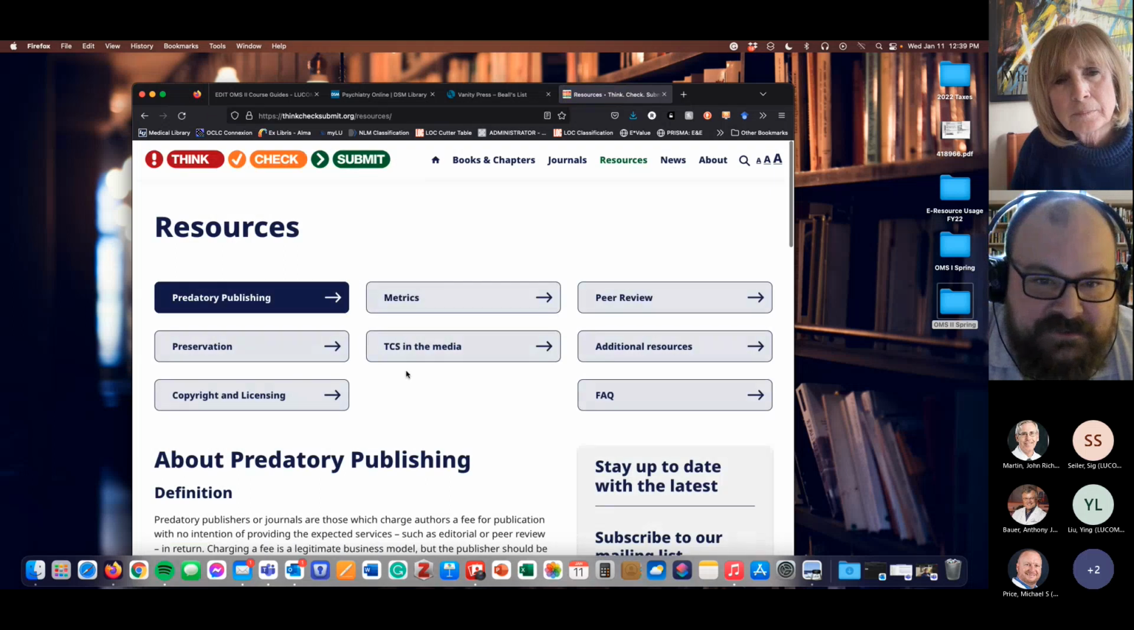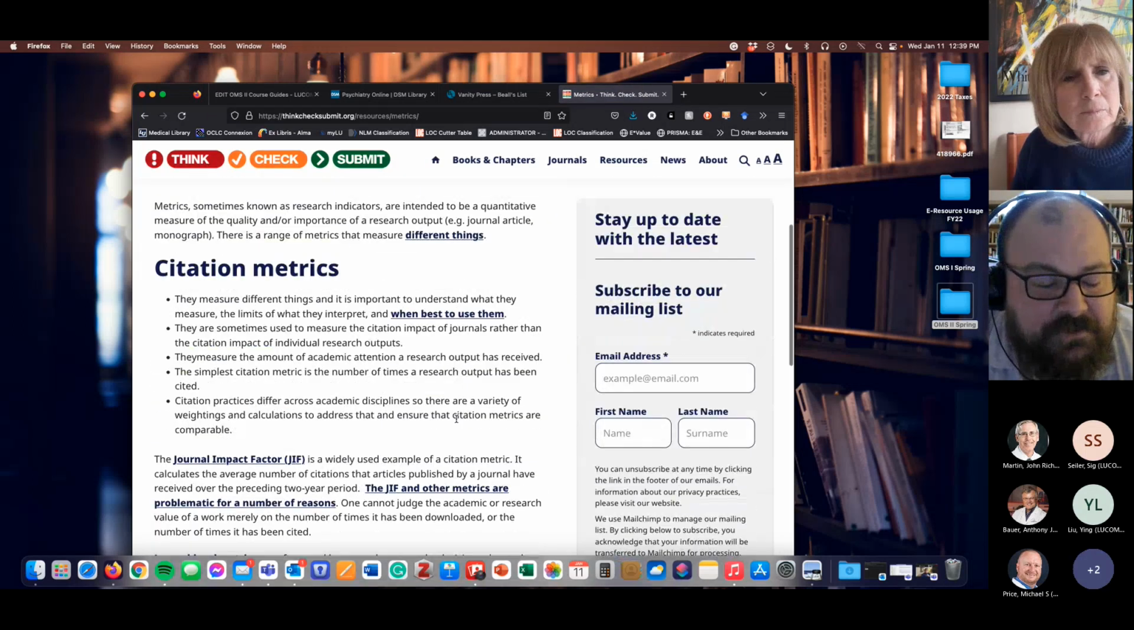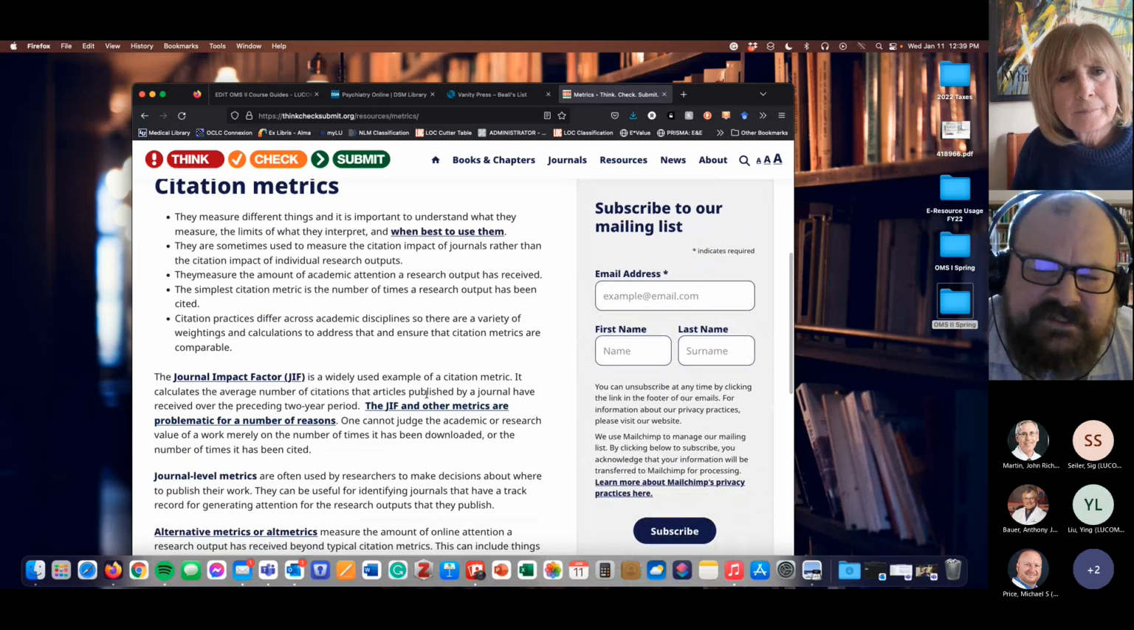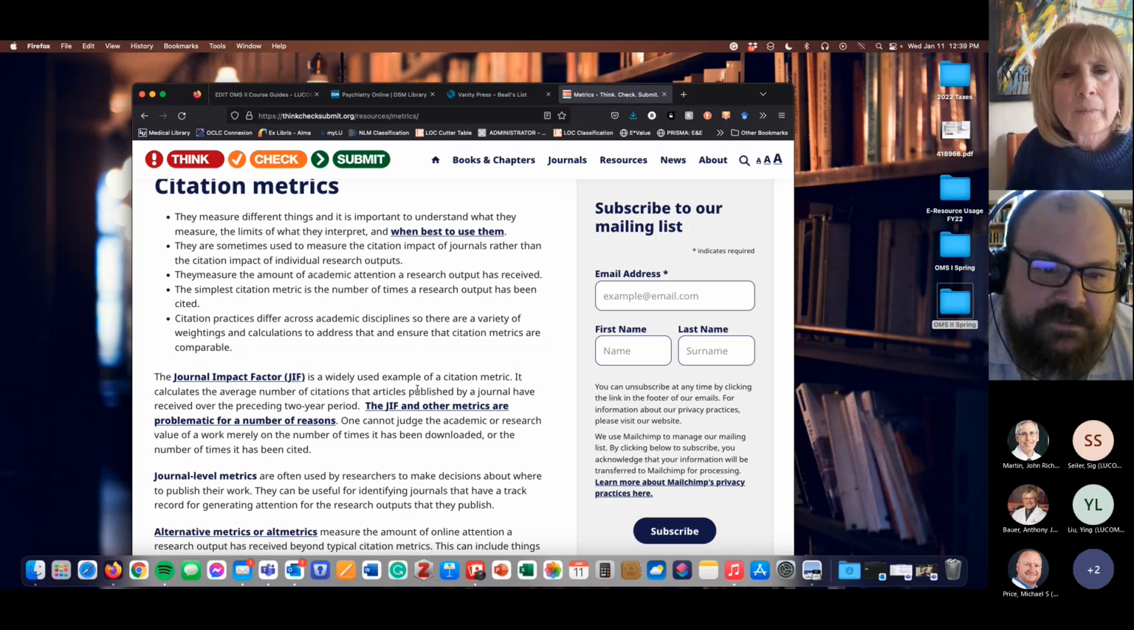But if I go back to resources, they've got sections on metrics. Everybody's heard of impact factor, I'm sure. Elsevier uses something called SCImago Journal Rank, which is just a metric that Elsevier uses for ClinicalKey and ScienceDirect.